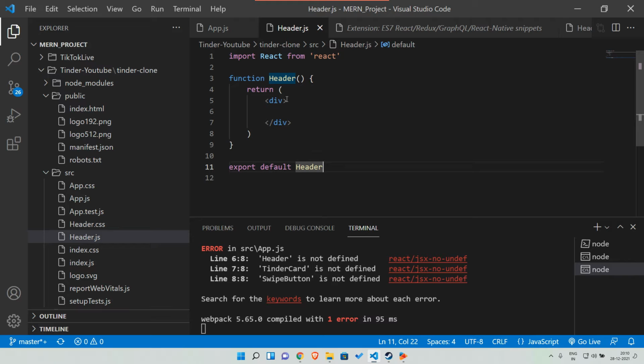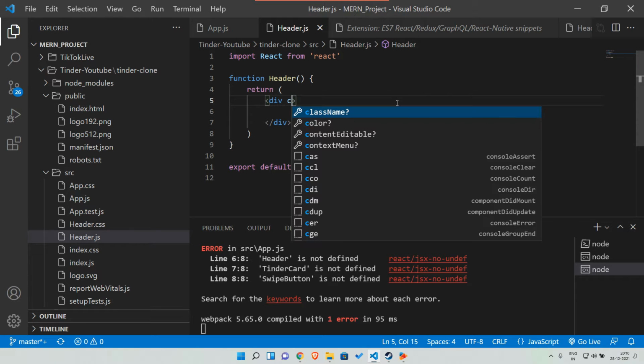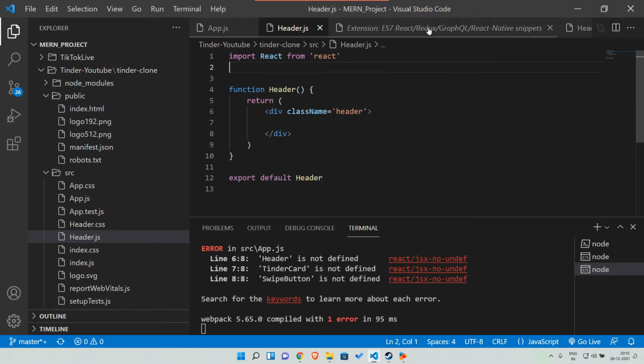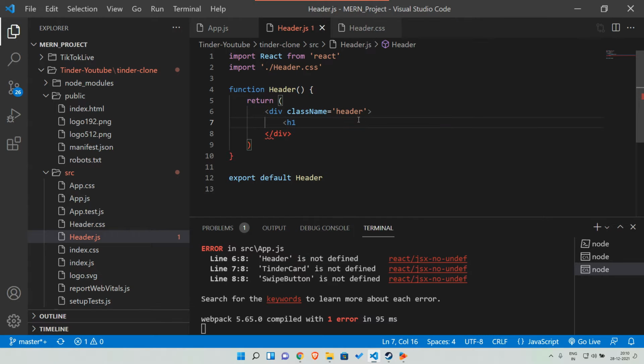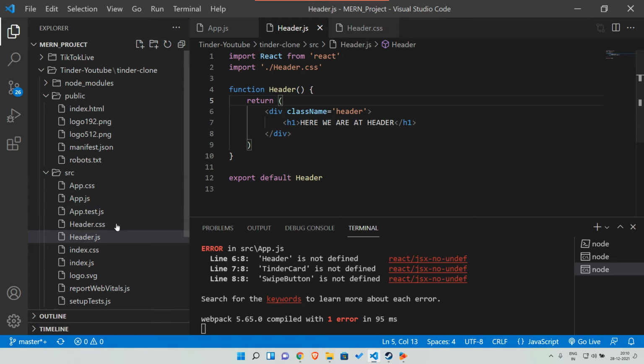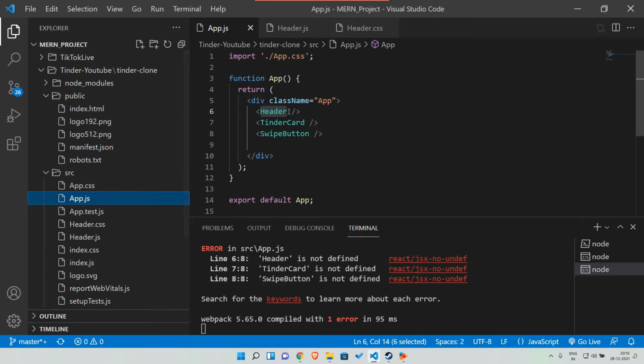In this we need to go to that div, and we name our class name as header. We also need to import one thing, our css file: import dot slash header dot css. Okay, so we imported that also. We just need to close this. This is the header, and then we can give an h1 tag, or write this. Here we are at header. Okay, and we have given that. And now, as you know, we got the header.